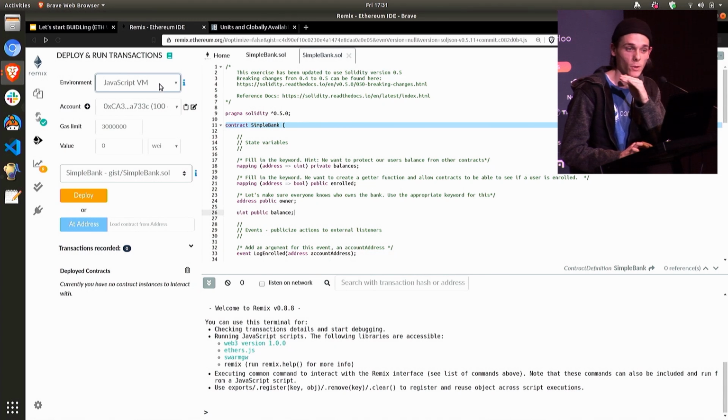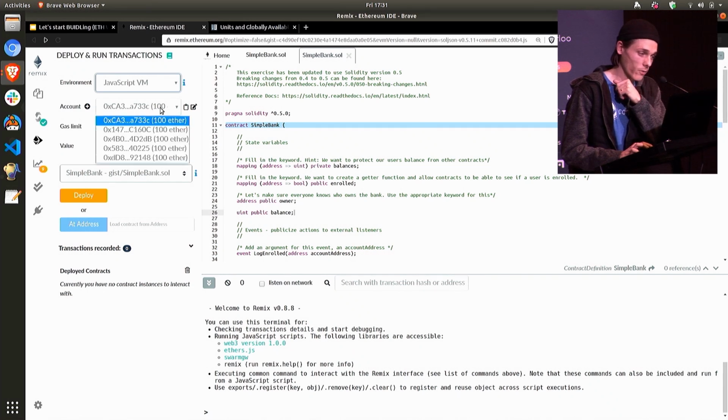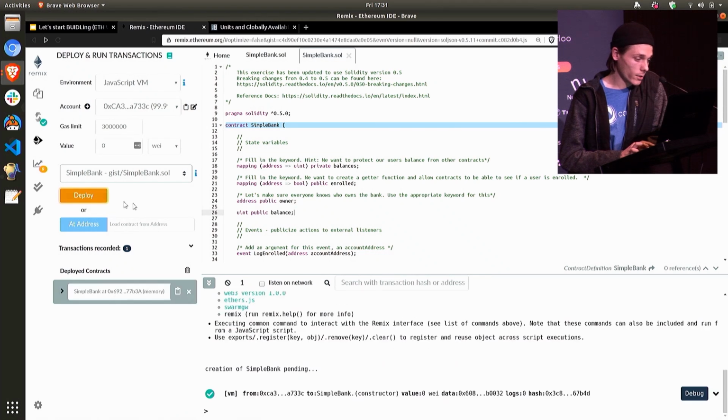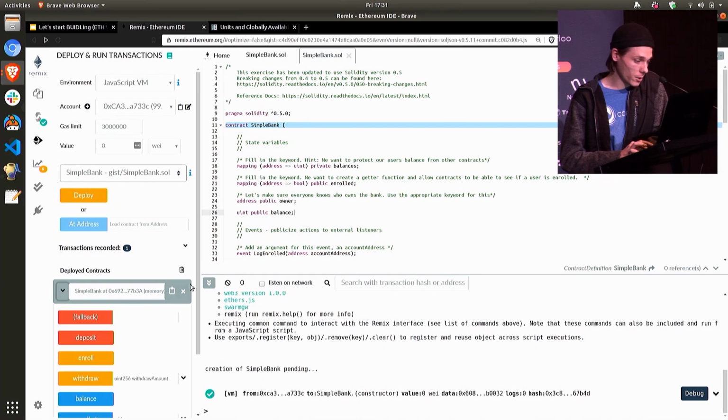But it's really easy for testing and experimenting with contracts because transactions are instant. You don't have to use real value. You don't have to wait for processing times or anything. This JavaScript VM comes with 5 accounts that are all pre-funded with Ether. So you can send value right off the bat. And yeah, we'll just deploy this simple bank contract. You'll see it popped up down here in deployed contracts.